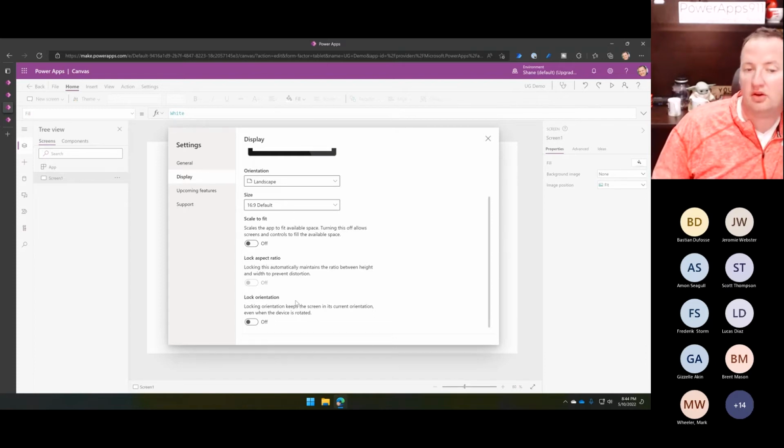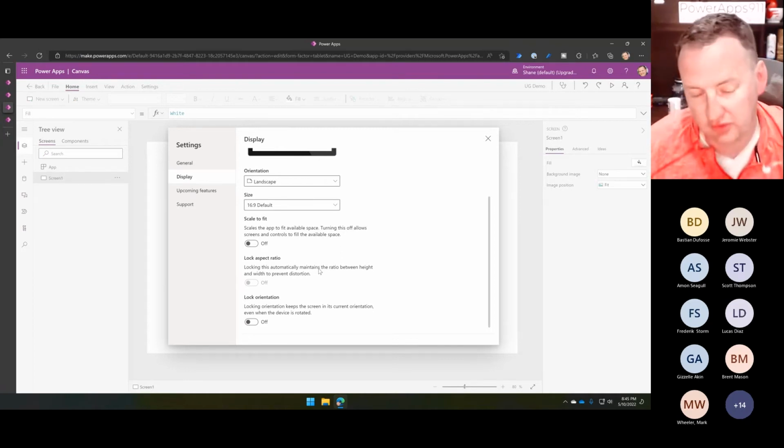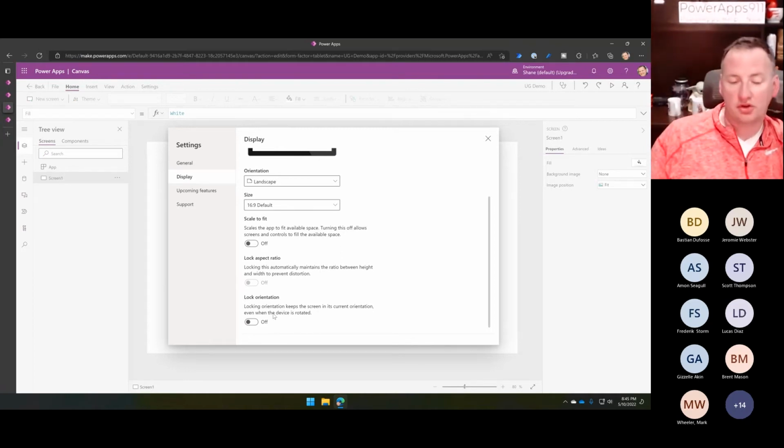Also down here, locking orientation. Do you want to let them rotate or not? Once again, rotating doubles your scenarios. And we talked about how double your scenarios doesn't mean double the hours. It probably means exponentially more hours. So if you can talk your customer into at least not making you do rotations, you would cut down the hours tremendously.